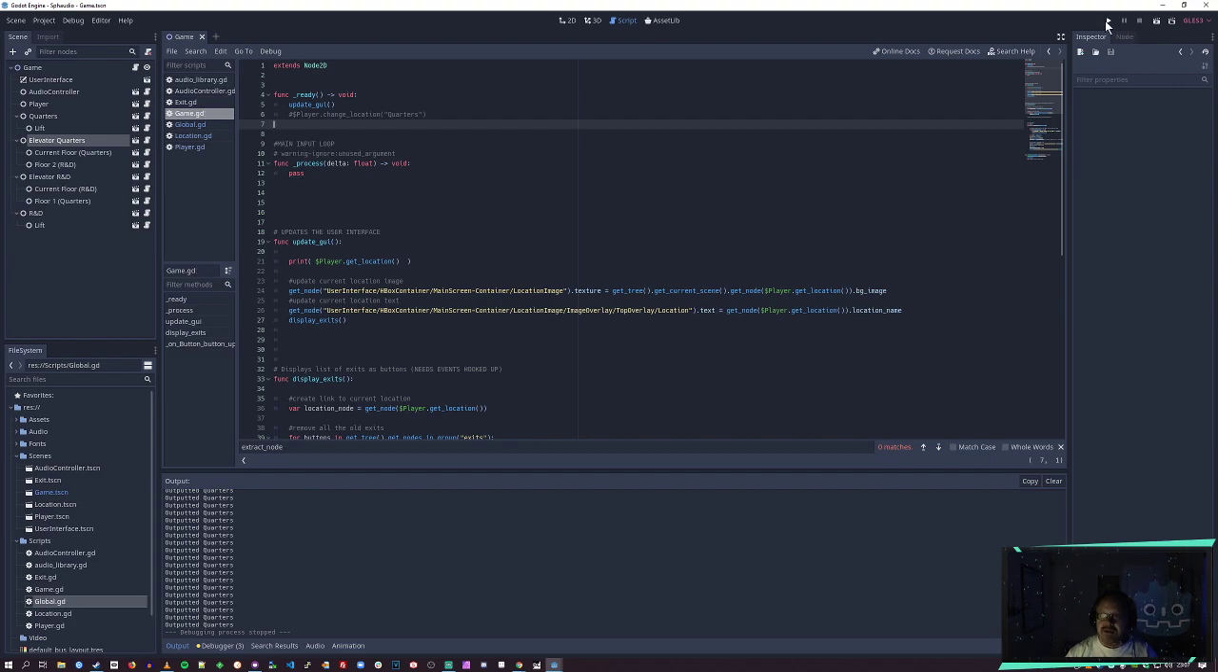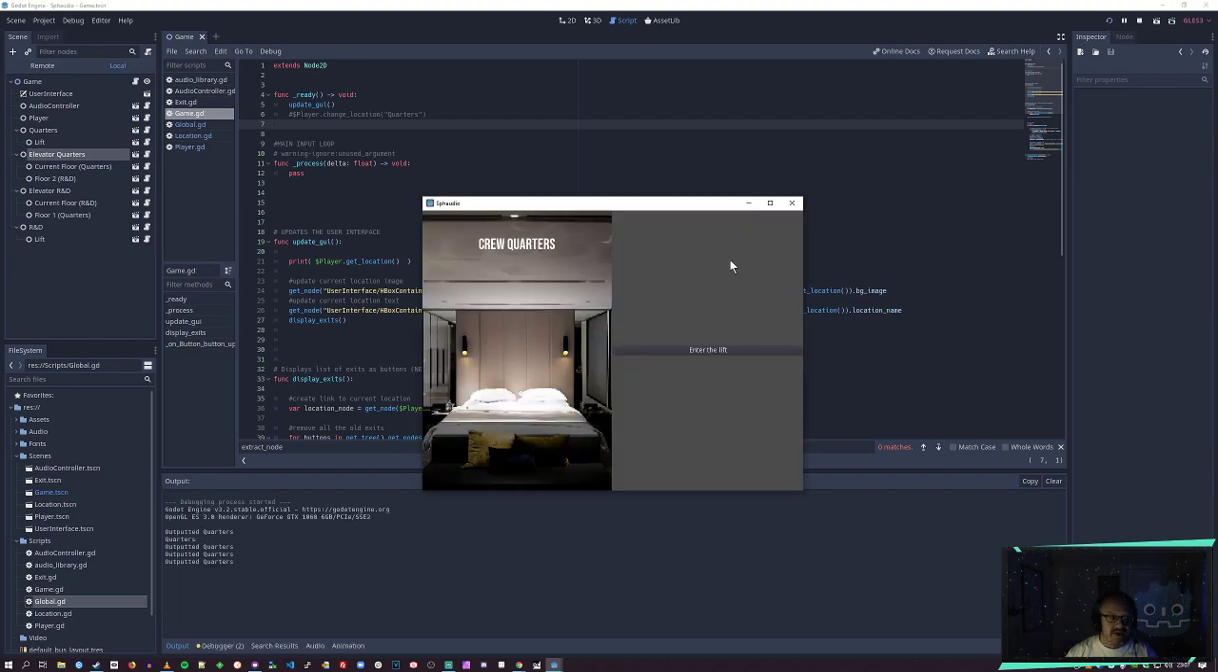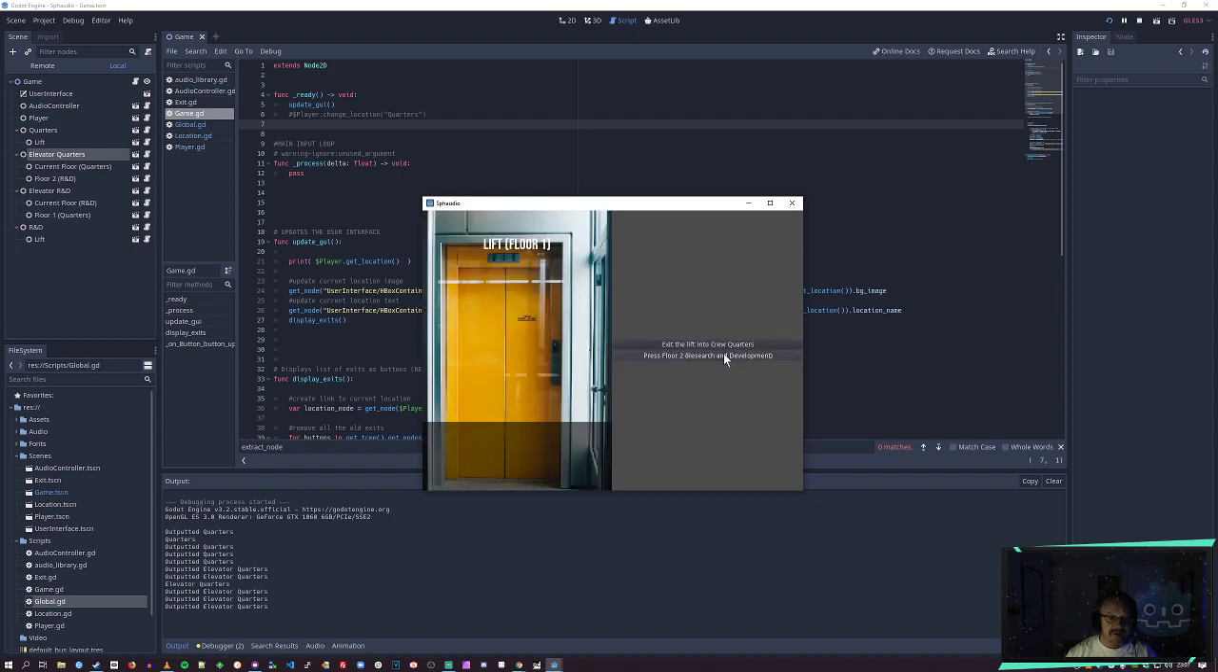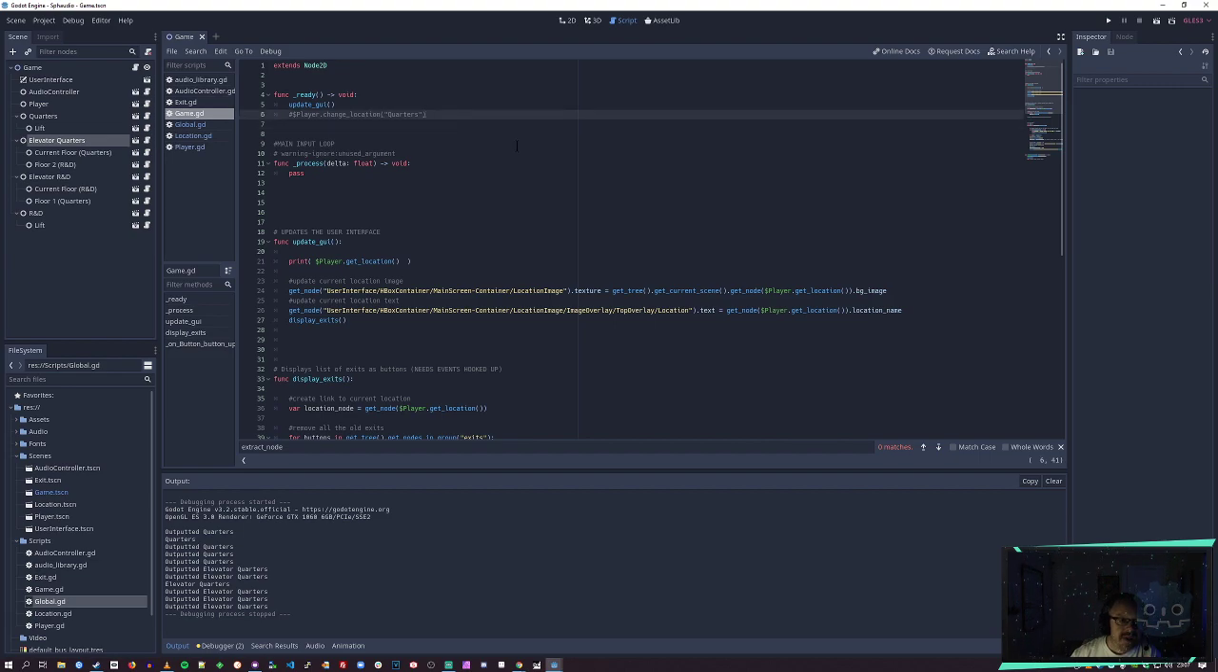So that should do the same thing, right? Shouldn't make any difference, except now we don't have thousands of them. So now all we've got to do is call this. We've got to essentially enter the location quarters at the beginning. How does the change location work? Do we even need to do an update GUI? I think we might just need to change location, and then pass in a node path, which will be.